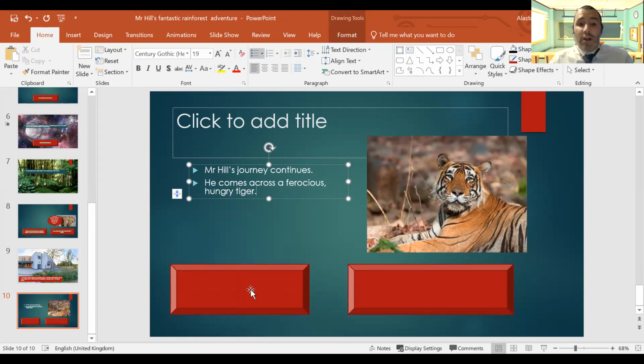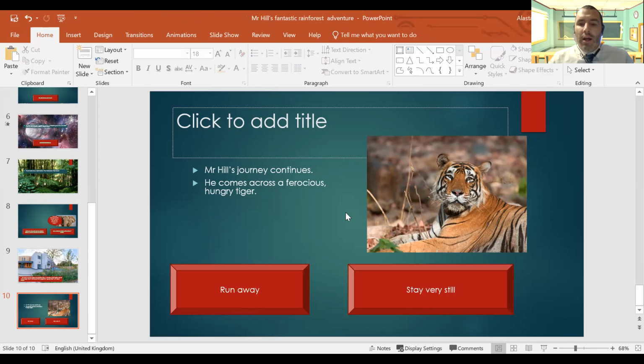So I now have a decision to make. My two choices are going to be, I'm going to say, run away, and stay very still. So those are the two decisions I'm going to make. What I need to do now is make a page for each of those decisions. So we're going to go back, we're going to add a new page.